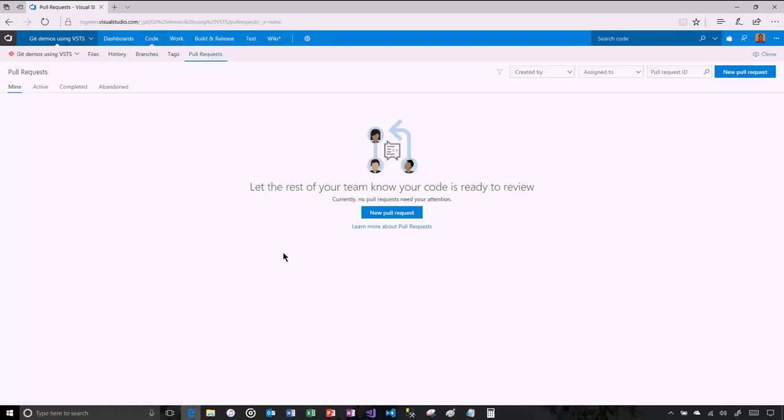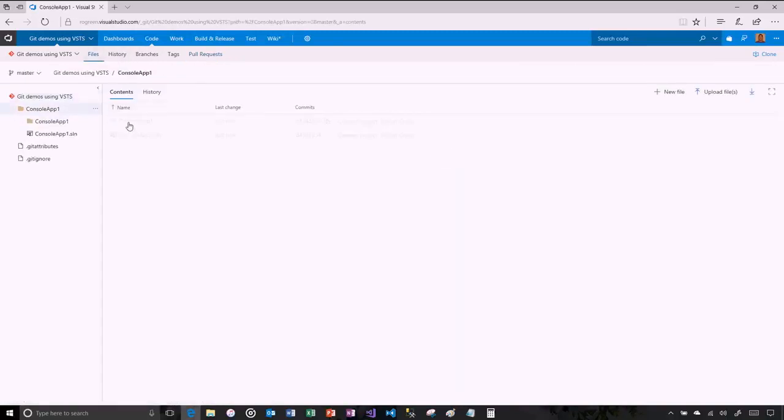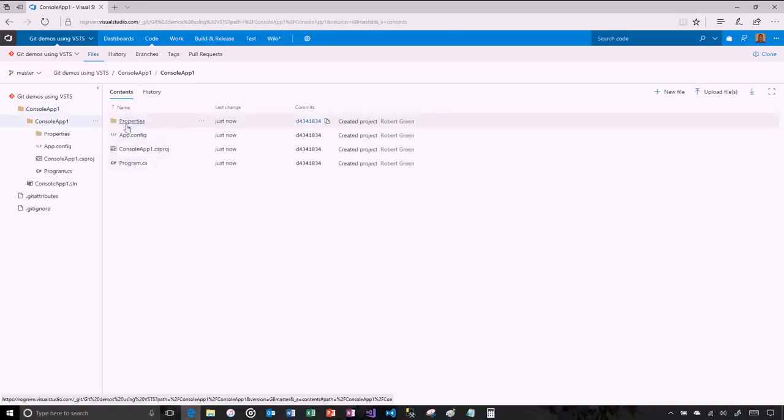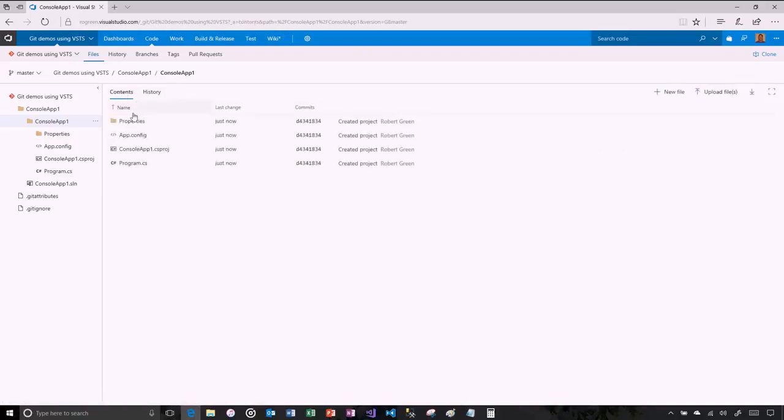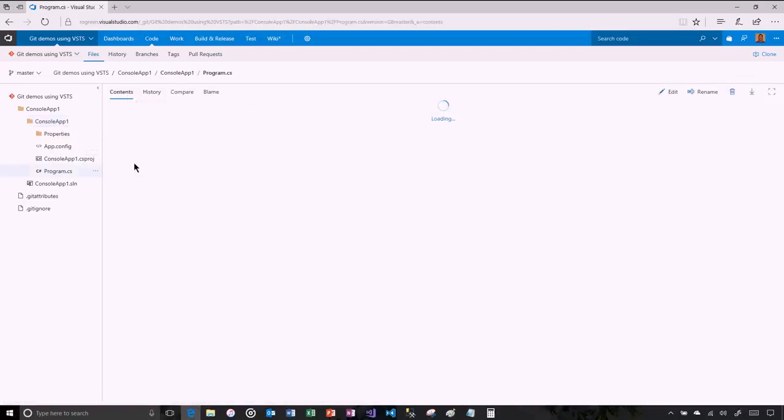Okay, now this code is sitting out in VSTS. If I go to code and I look at files, there it is, console app 1. Ta-da, program.cs. Okay, I can look at history. There it is, created the project. Okay, I can come back into contents and go into program.cs and I can edit this. Code added in VSTS. Commit it.